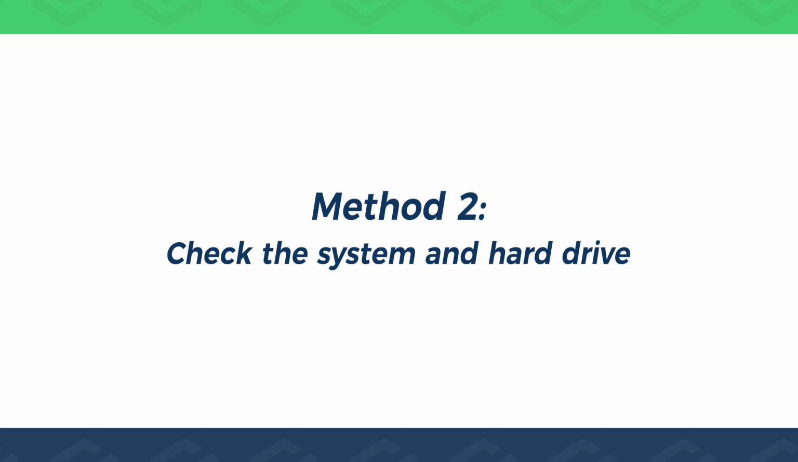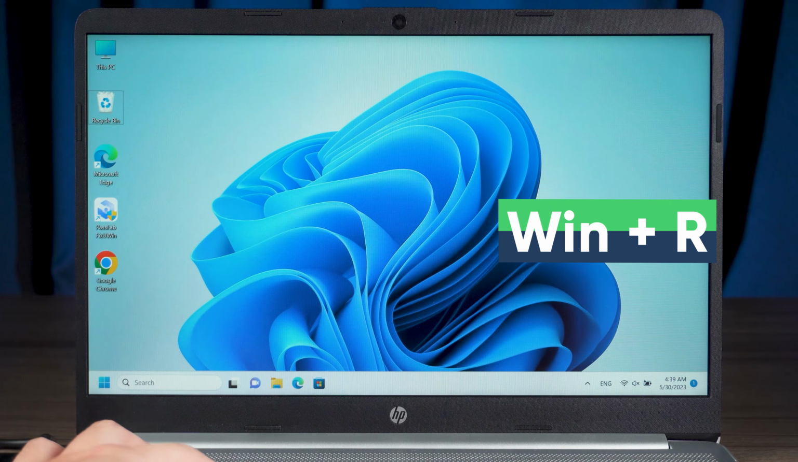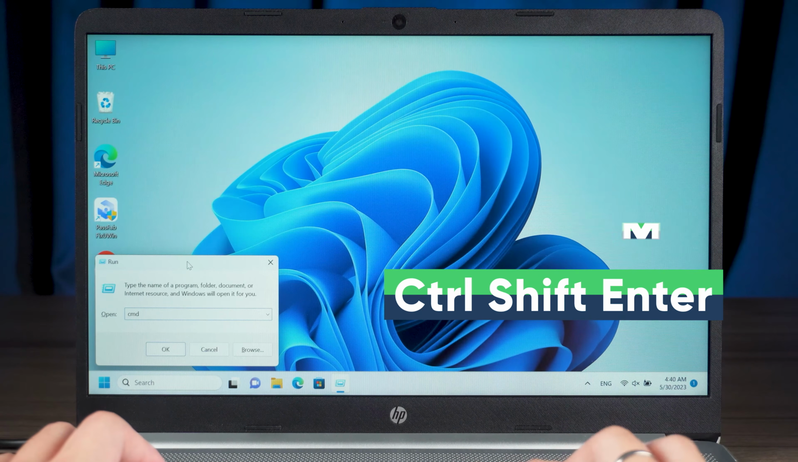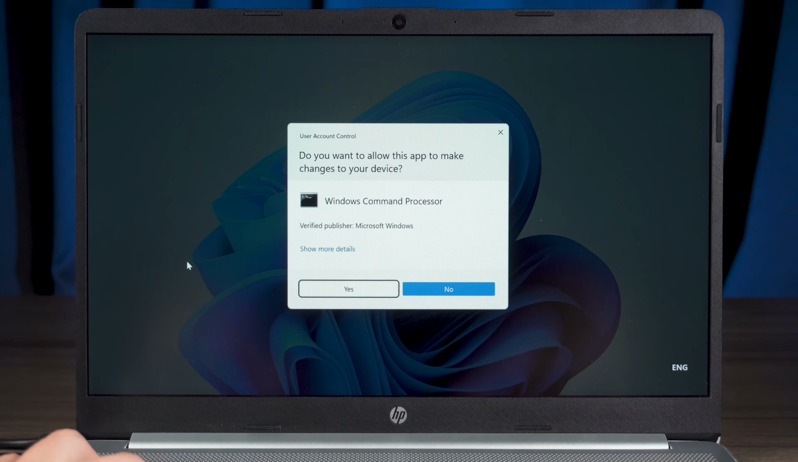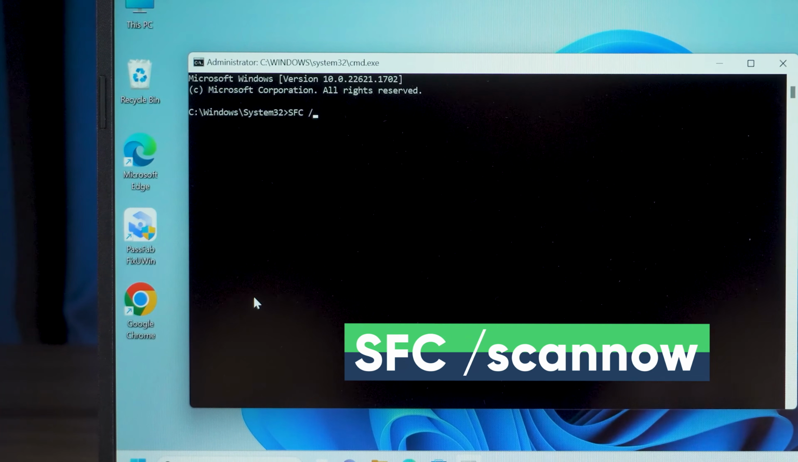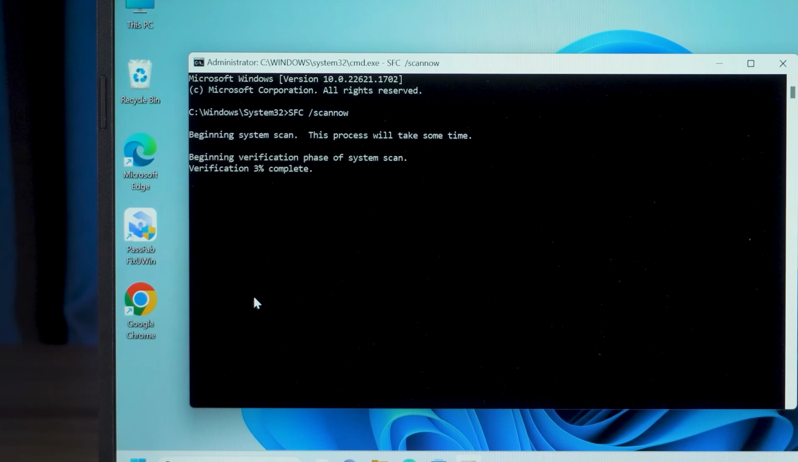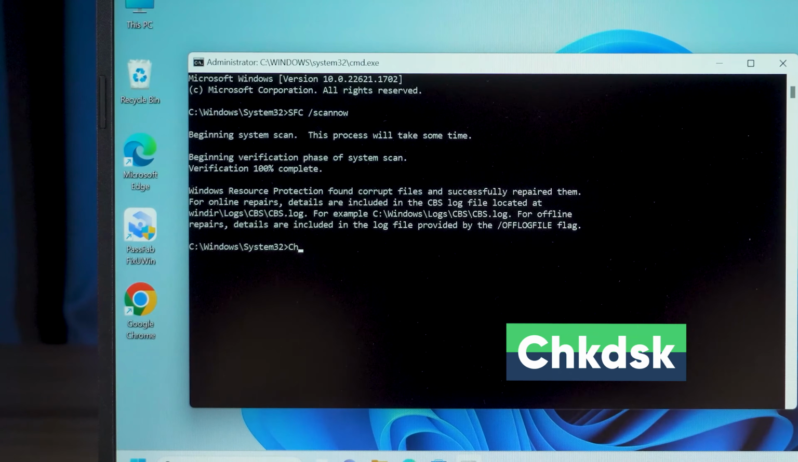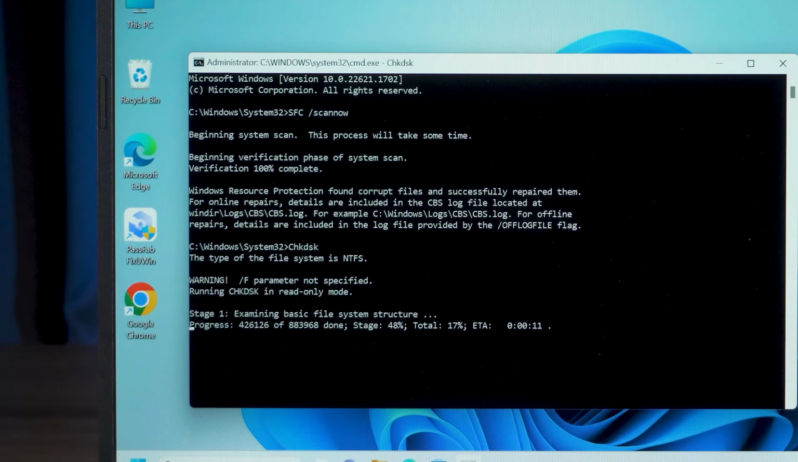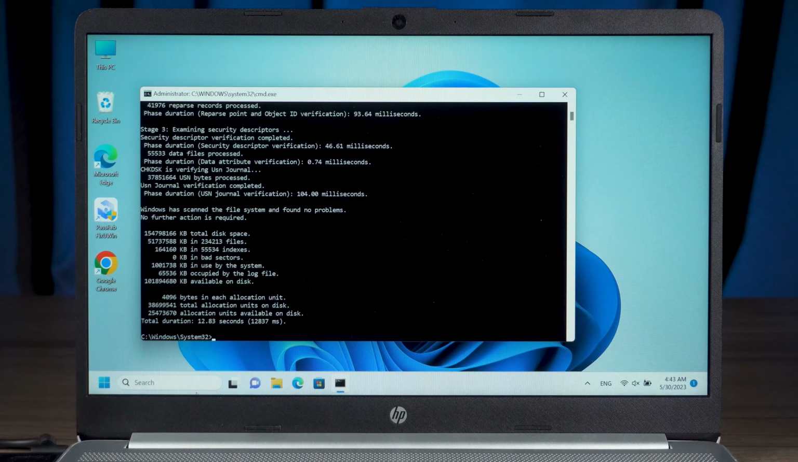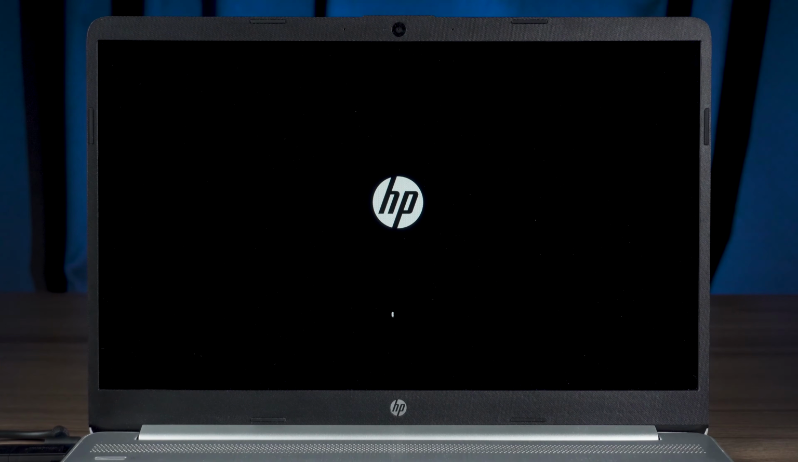Check the system and hard drive. Press the Windows key and R to open the Run window. Type CMD and press Ctrl, Shift and Enter. Next, type the following command. Check for corrupted system files and repair them. Scan for disk drivers and repair them. After the command is executed, restart the computer to fix the error.